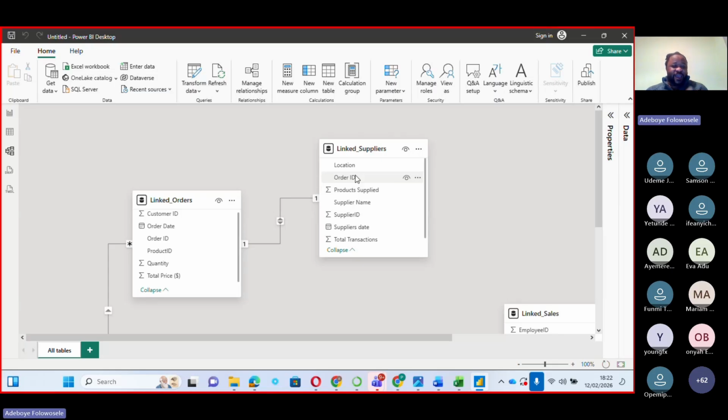So the order ID here links. For example, if you have a warehouse and people that supply you products, this table is showing us that this warehouse has just one supplier because it is a one-to-one relationship. For example, if what they are selling in this organization is wristwatches, it means they have just one supplier supplying them, because it is a one-to-one relationship.